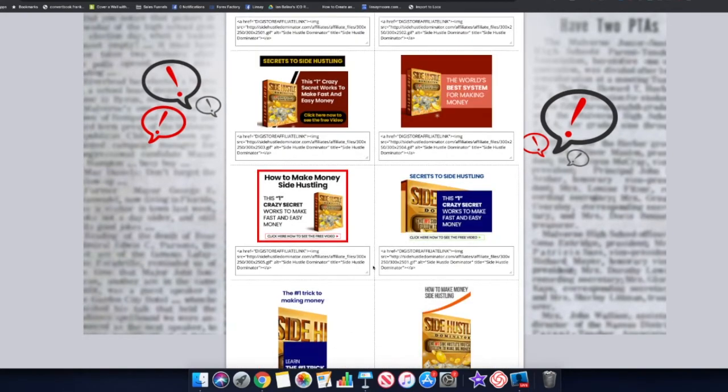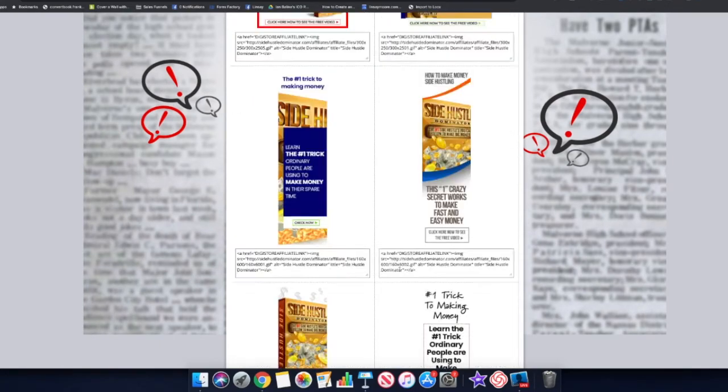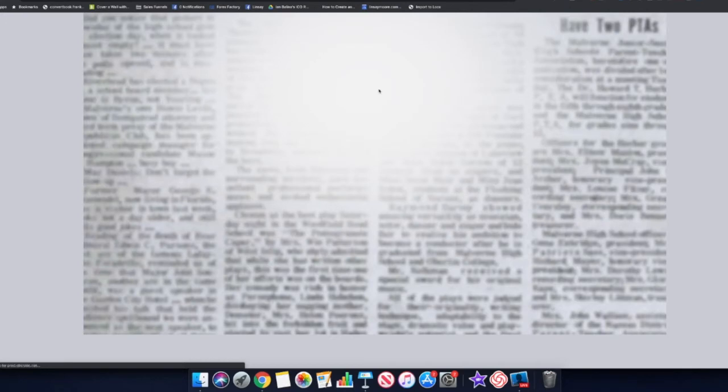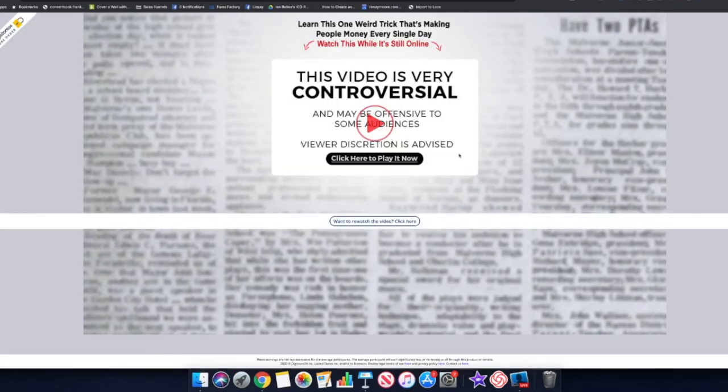So you can see here they're giving you swipes, they're giving you banner ads, everything that you need in order to promote this product. And then if you want to see what the sales page looks like, click on this link here. It'll take you to the sales page. So when somebody clicks on your affiliate link for this product, this is the page that they're going to see.